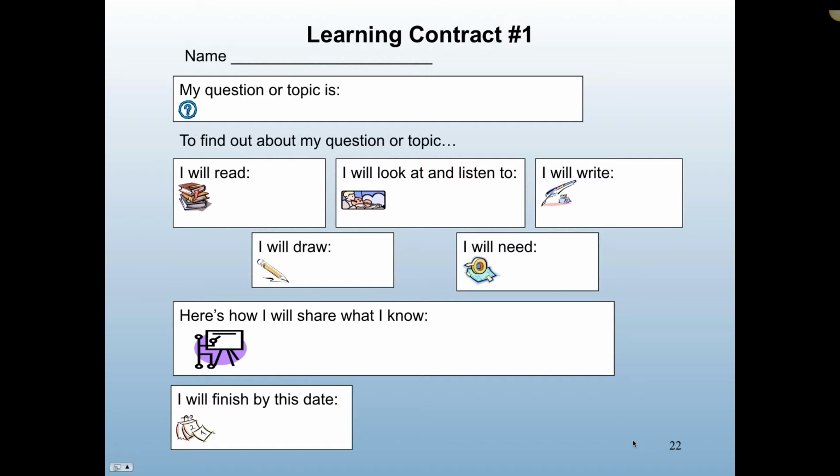Okay. All right, here's another example of a learning contract, and I like this too. My question or topic is, and you remember, they may be choosing from what you're giving. They're not just picking something out of the clear blue sky, okay? To find out about my question or topic, I'm going to read this. I'm going to look and listen to this.